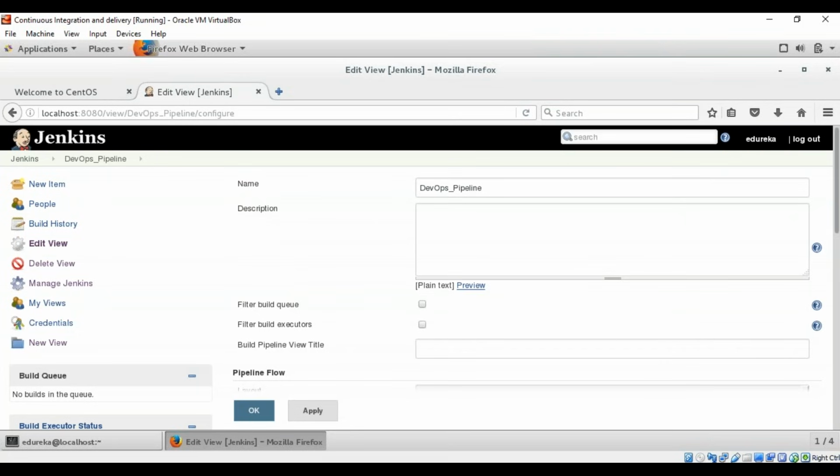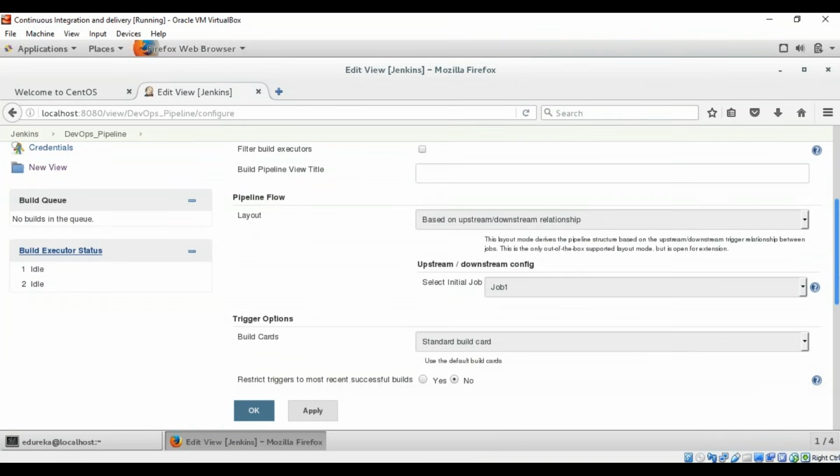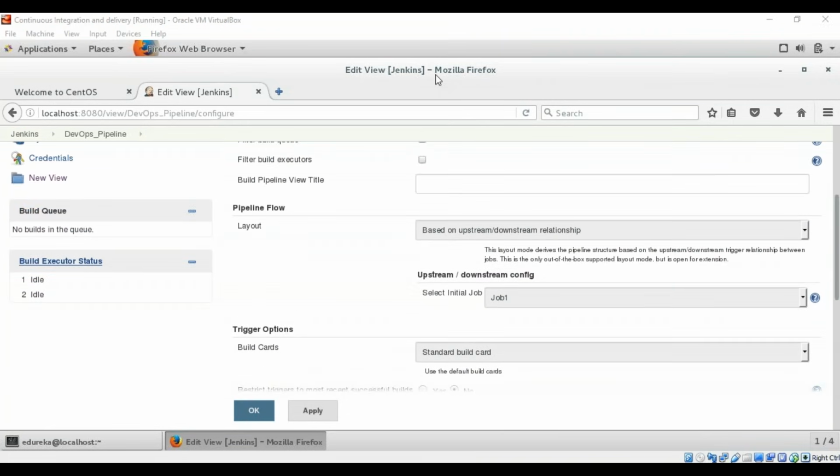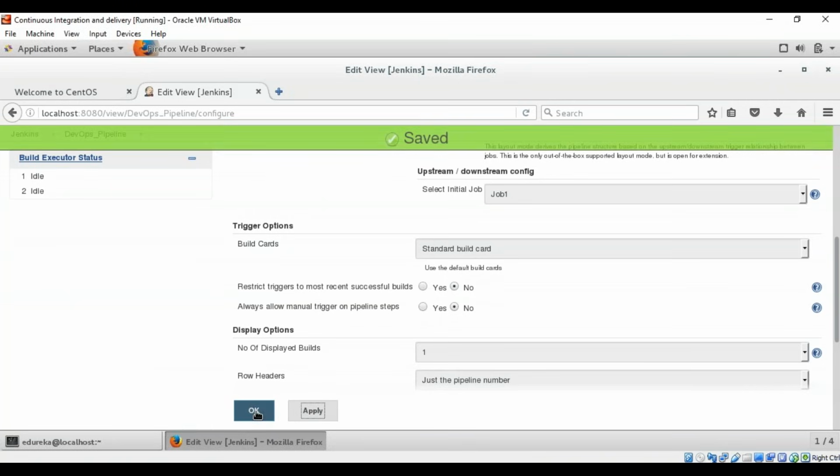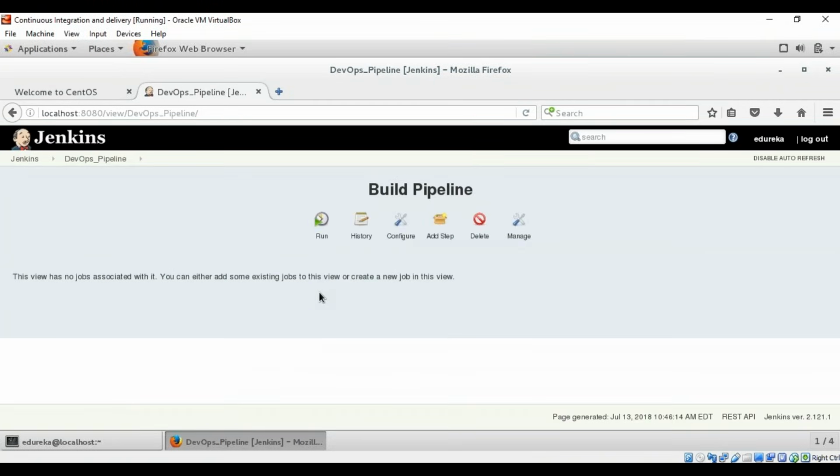Now, once this is done, as I said, a pipeline should know from where it should start. So we're going to mention job 1, that is where our pipeline will start. So I'll go to the pipeline flow section and then I'll mention the initial job as job 1. That is already mentioned here, and once that is done, I'll click on apply and then click on OK. So that means our pipeline has been built.